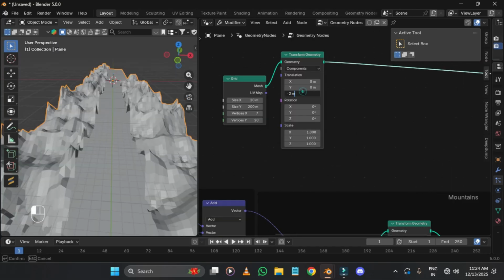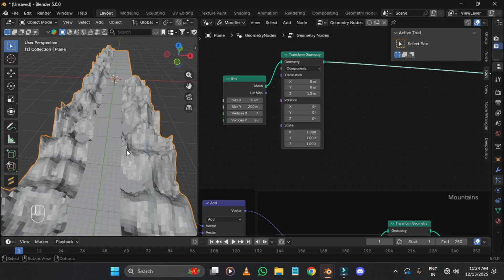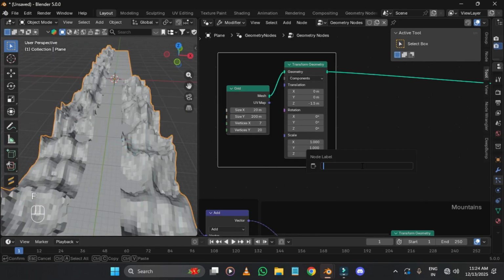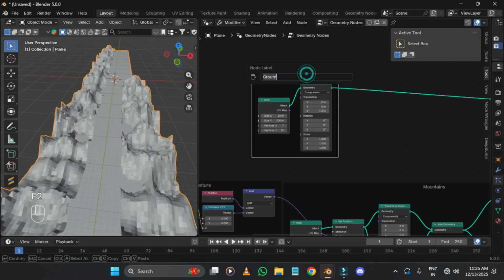Okay, so first of all, let's change this to -1 or -1.5. It is looking too much down. Okay, so also let's name this ground, not ground F, ground.